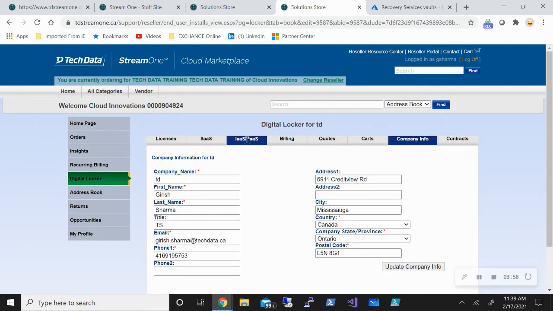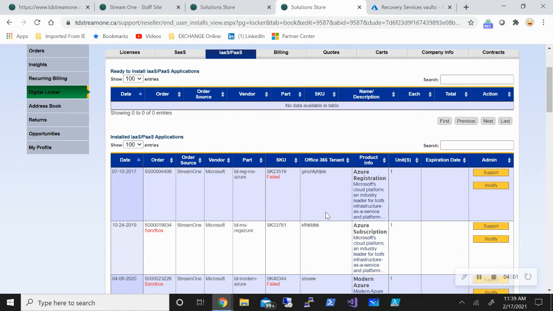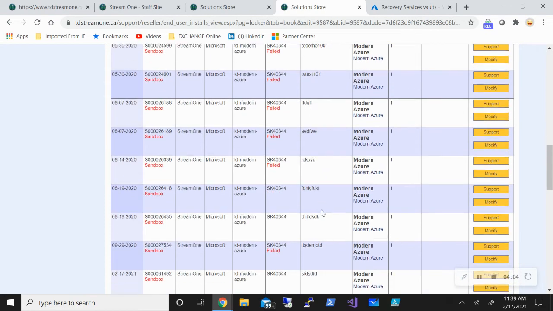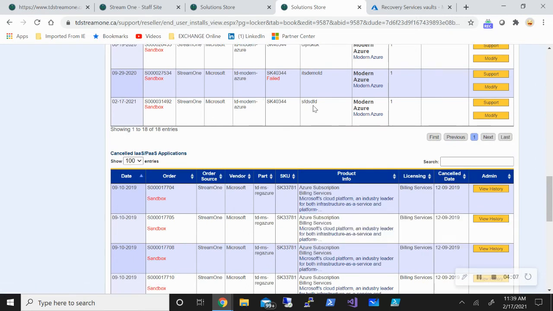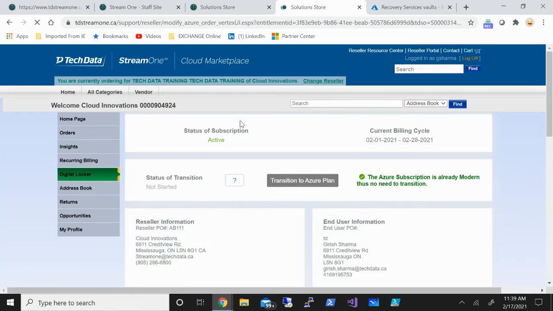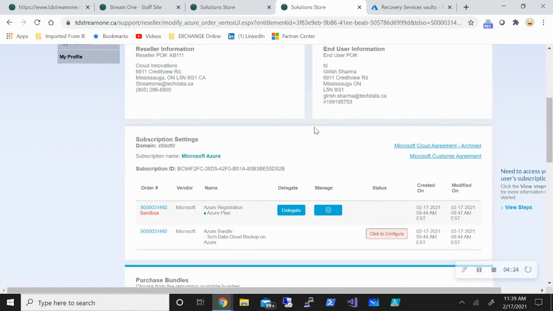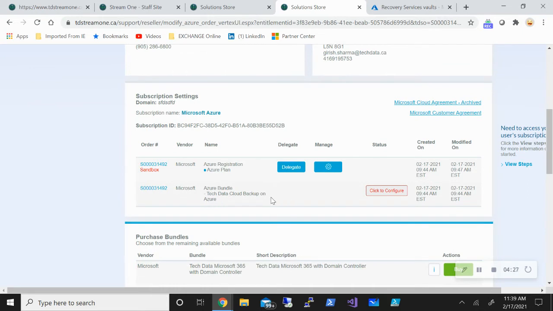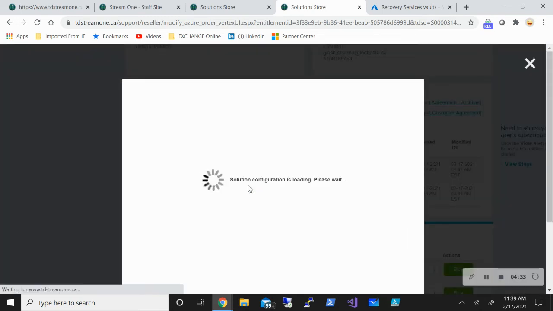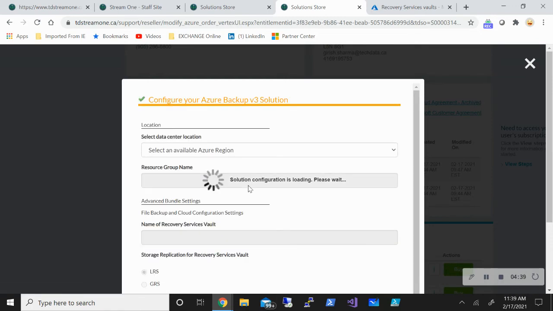After this, you can come to the IES tab because this is where all the Azure subscriptions are listed. If I scroll down, this is the one order that I placed just for this demo. It was with this domain, and you'll get the SKU for that one. I'll click on modify here. It will take you to the page of the SKU you've selected, in our case Tech Data Cloud Backup on Azure. I'm going to click on configure because yes, we have placed the order, but we have not yet specified what properties we want deployed on the Azure side.